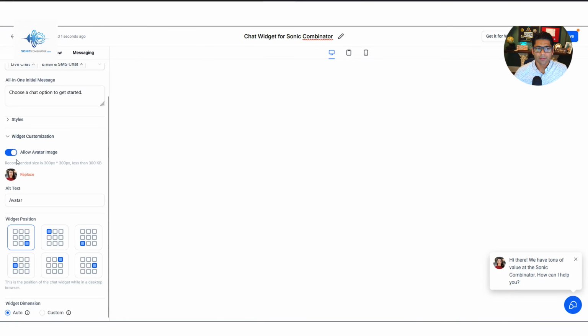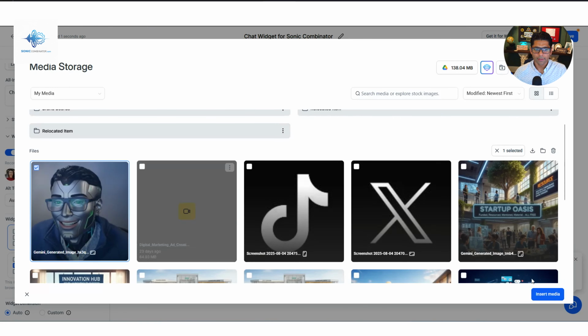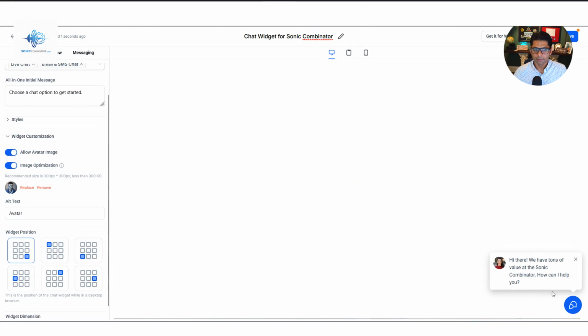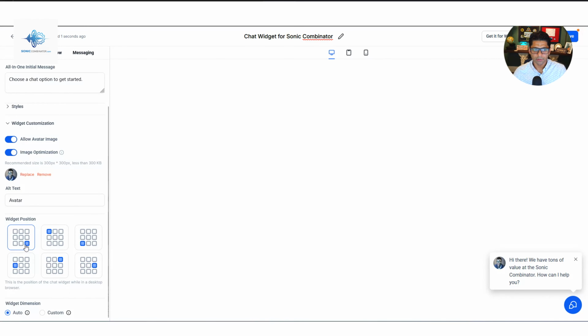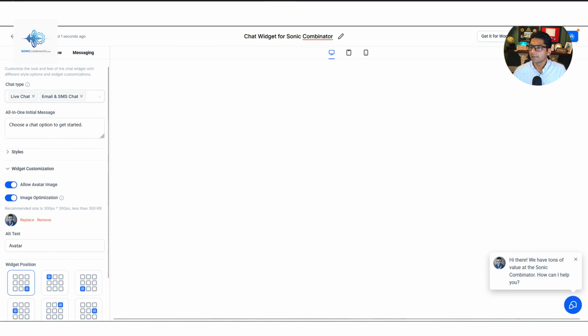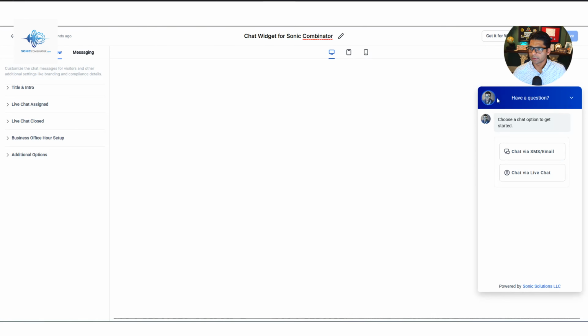And then if you want an avatar image, you could turn it off if you don't like it. I like it. I can also replace it as well. Look at this scary looking thing. Okay, let's try that. That'll definitely scare some people away. And then you can pick the widget position, bottom right, top left, and so on. I think bottom right is probably good. And then hit save, and then click on chat window, just to kind of give it a look.